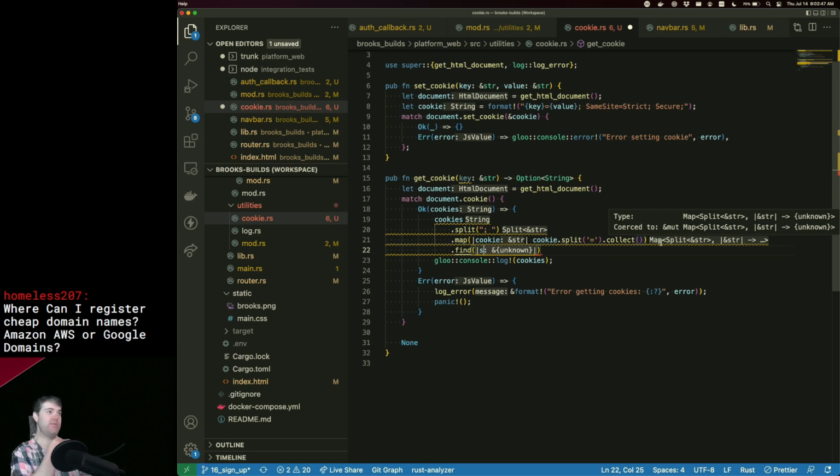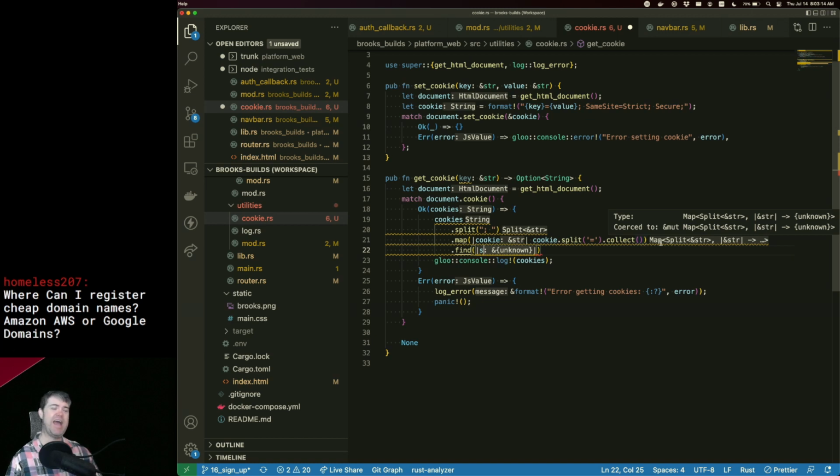Where you can register cheap domain names, Amazon AWS or Google Domains. I mean, cheap, neither really. I would say your best bet for cheap would be something like namecheap.com. There's a few others, but Namecheap is pretty good. I've used it in the past for a few different things. I like them a lot. They've also sponsored lots of beginners at hackathons and other stuff.